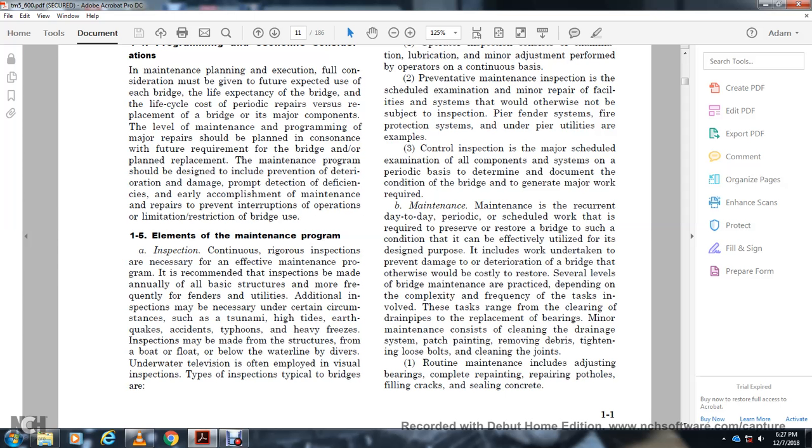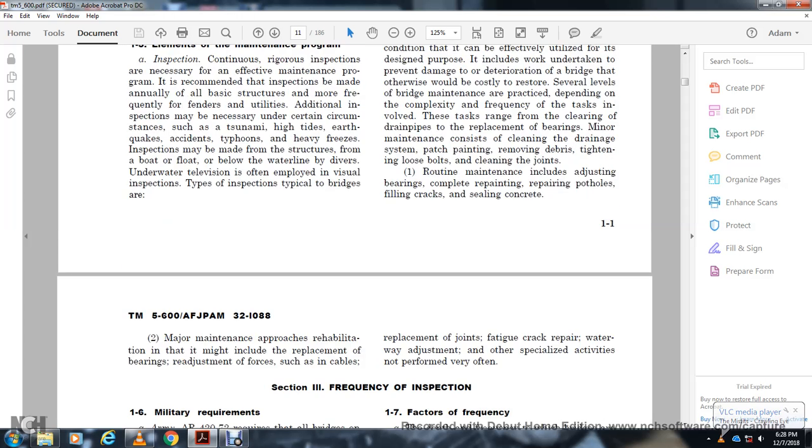The tasks range from the clearing of drain pipes to the replacement of bearings. Minor maintenance consists of cleaning of the drainage system, patching, painting, removing debris, tightening and loosening bolts, and cleaning of the joints. Routine maintenance includes adjusting of the bearings, completing the repainting, repairing of potholes, filling grass and sealing concrete. The major maintenance approach for rehabilitation might include the replacement of bearings and readjustment of forces such as cable replacement of the joints, fatigue crack repair, and waterway adjustment, and other specialized activities not performed very often.